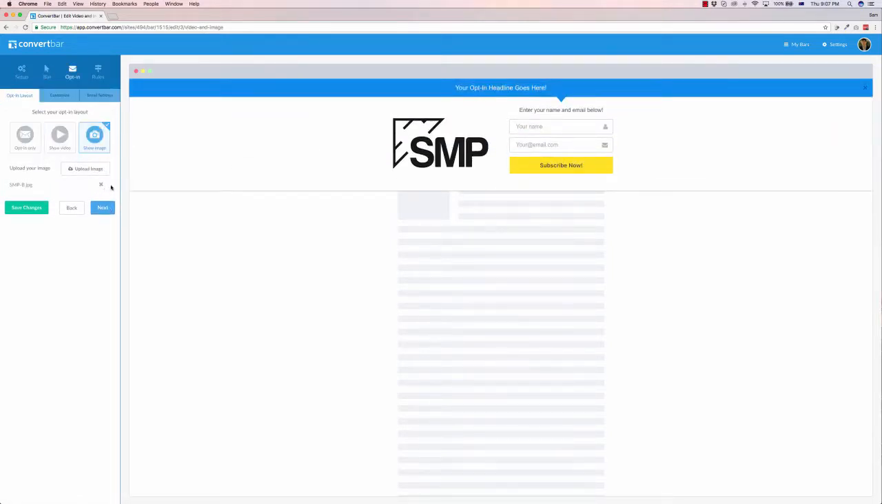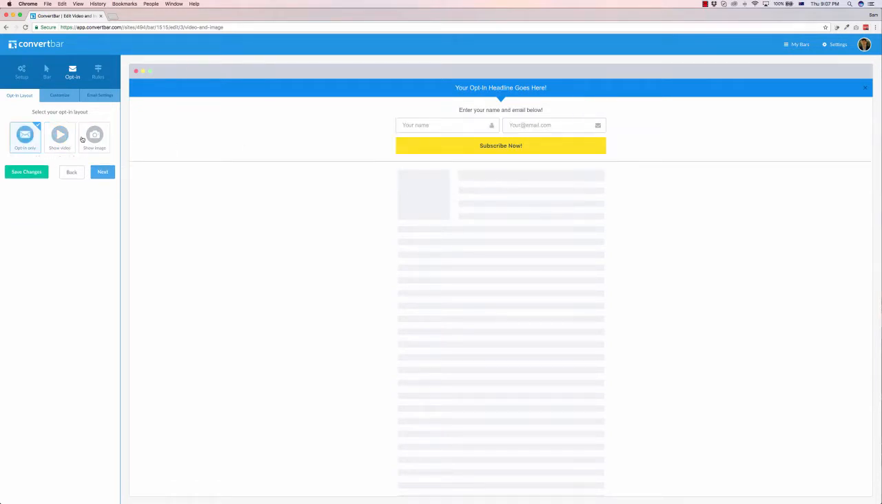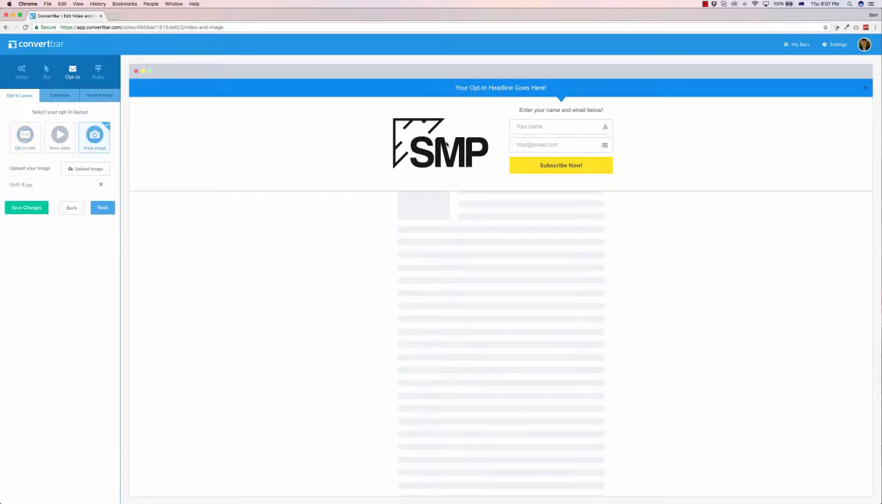Now we're into the really interesting part. Now here we go, we can have the opt-in page. So we can show the company logo, we can upload the image, we can have a video if we have a video that we can embed in there, a personalized video to get them to opt-in, or we can just have the opt-in form as well. So for this one, we're going to have the image.